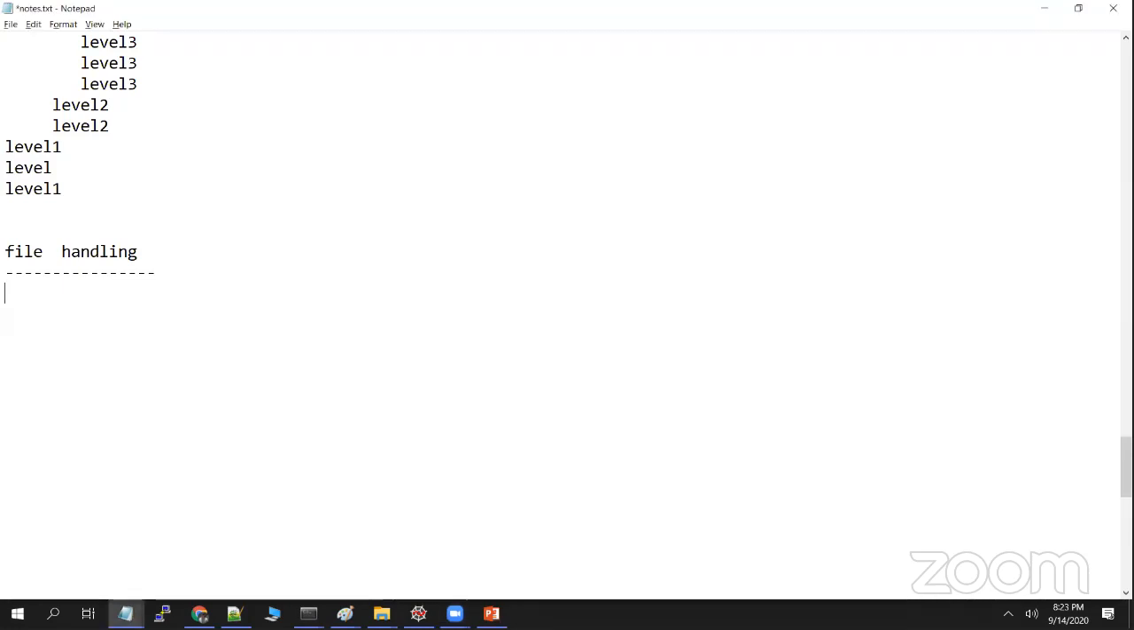Coming to file handling, there are basically two types of files. Sorry guys, it's my typo. There are two types of files. One is flat files, and the other one is third-party files. And what do you mean by flat files?